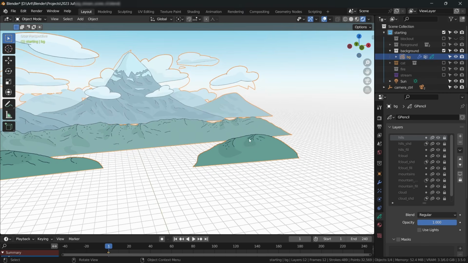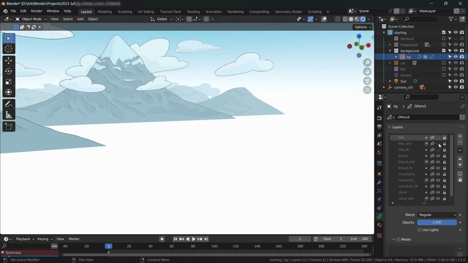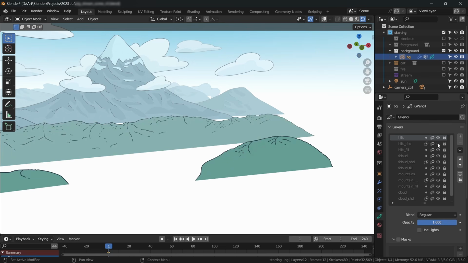But if we take a closer look at these drawings, like these hills at the front for example, you'll notice that they're made up of three simple layers: the line art, the fill color, and the shadow color. The shadow layer here has its blend mode set to multiply and has a low opacity.